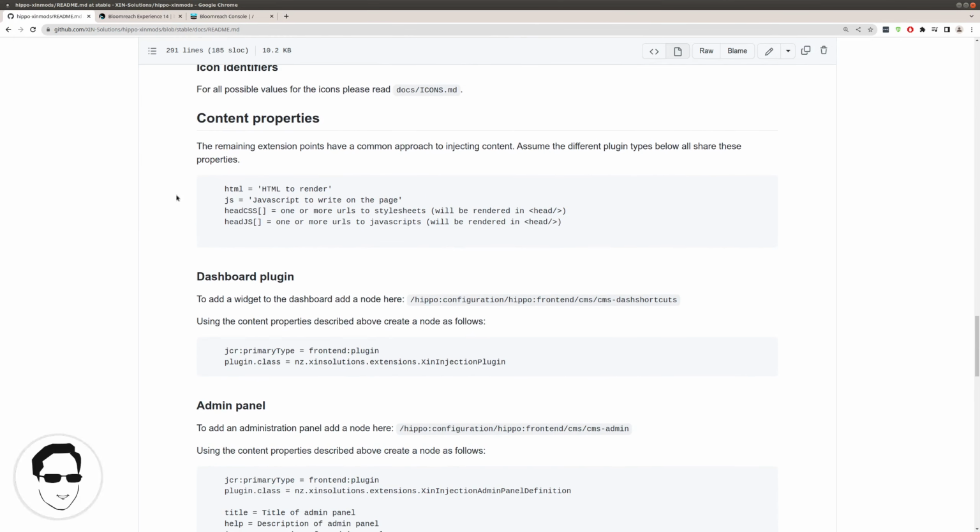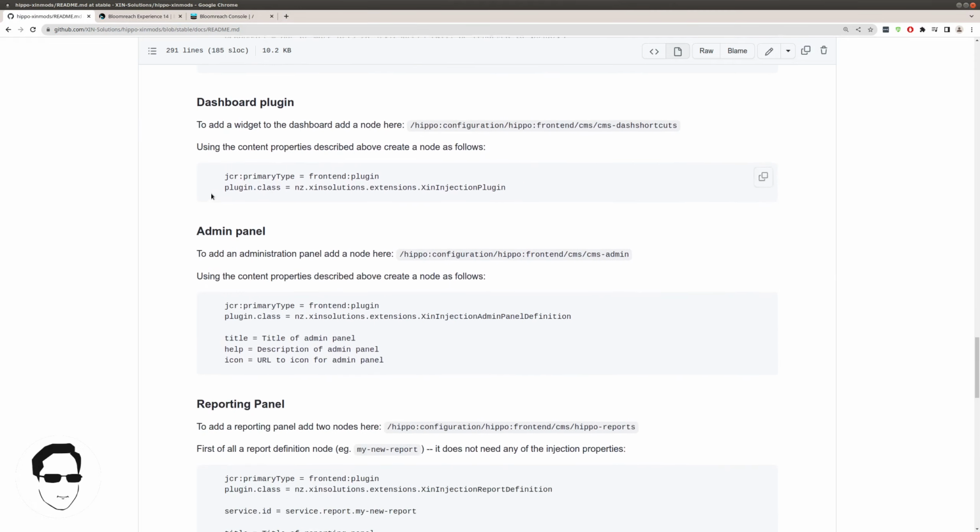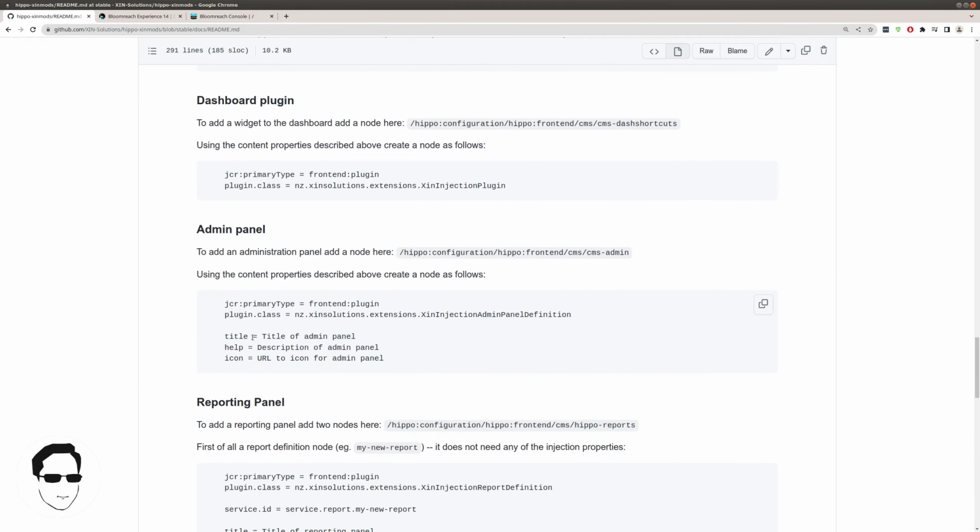So what we want to do is create a node that has information about what to render once the panel has been selected, and information about the button that should show up in this area here. Those are defined by providing these properties. So let's follow the instructions and add a new node to the CMS admin node at this address.